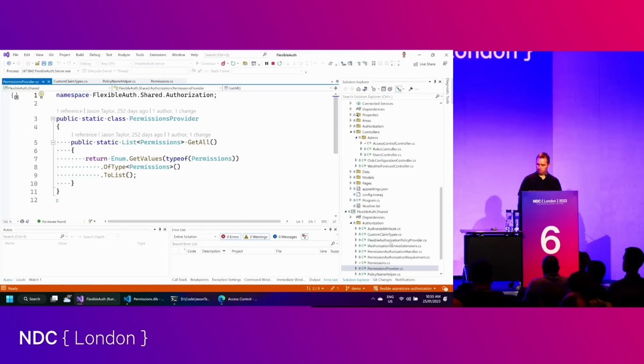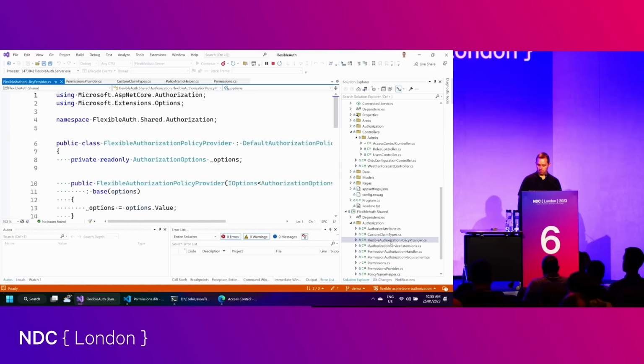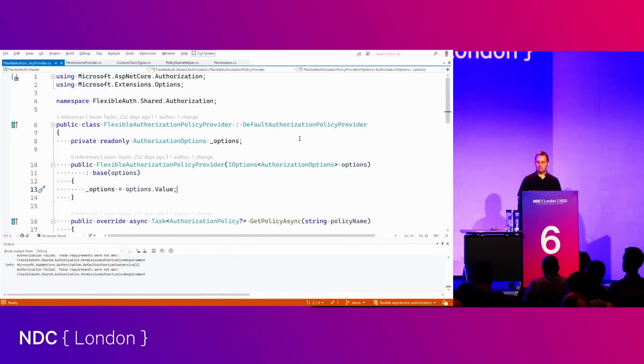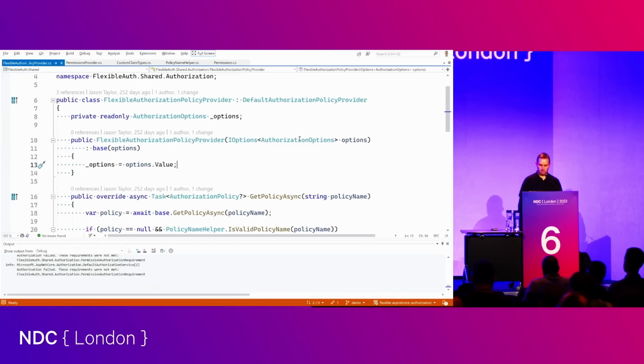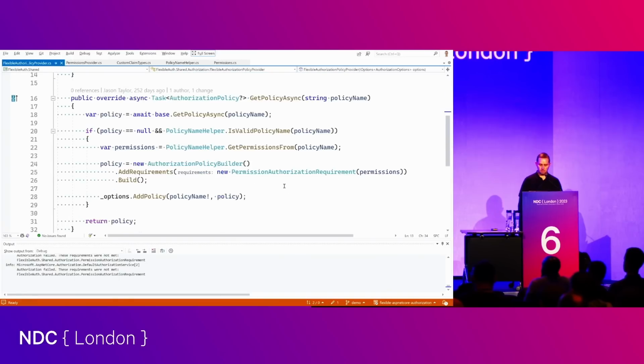Here's the flexible authorization policy provider. You can see it's based on the default authorization policy provider, and there can only be one policy provider for ASP.NET Core. So we base it on that, and we ensure that we retain calls to the base class to get the policy. This is where it all happens. You can see in itself, building the dynamic policy is quite simple. This is all of it.